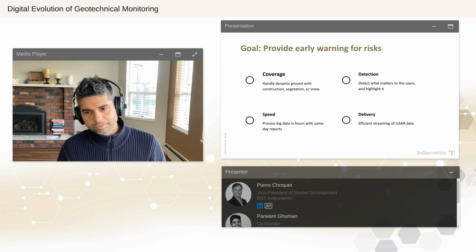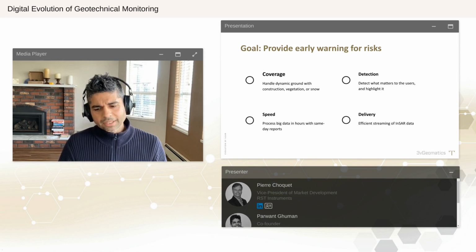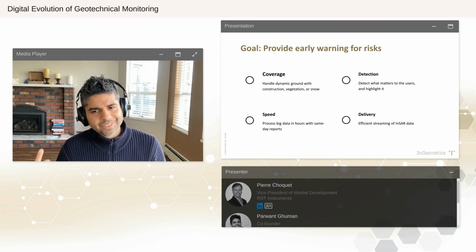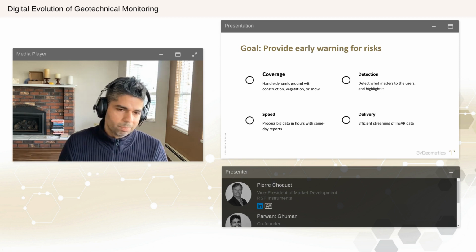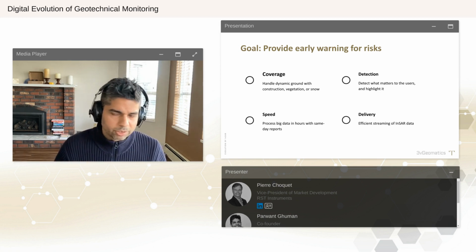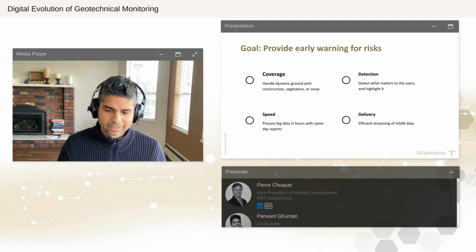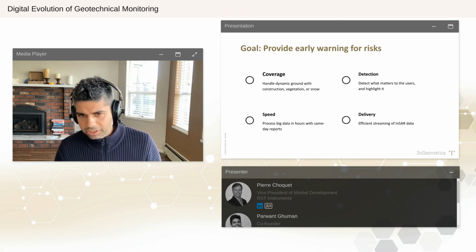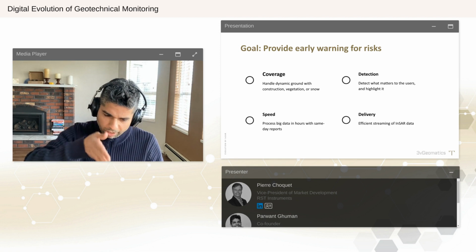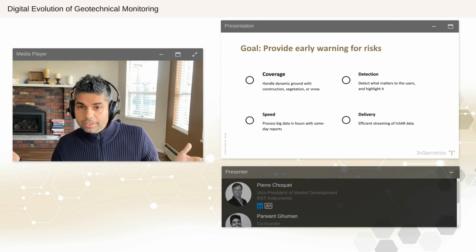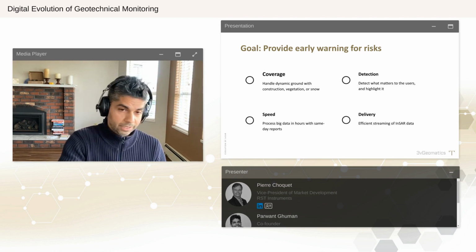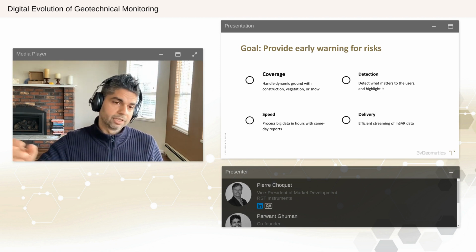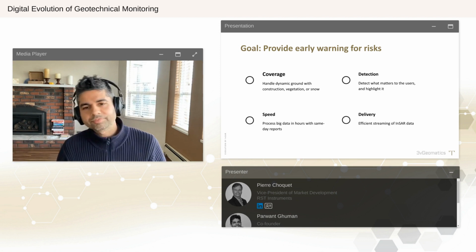Second, we have detection. In the past, there were a lot of gaps when it comes to detecting displacement that is significant for the clients, but these gaps are few and far between now. We're able to detect subtle displacement, strong displacement, really local fault-like displacement, widespread displacement, new displacement, accelerations. And furthermore, we are able to highlight each displacement hotspot that matters to the user.